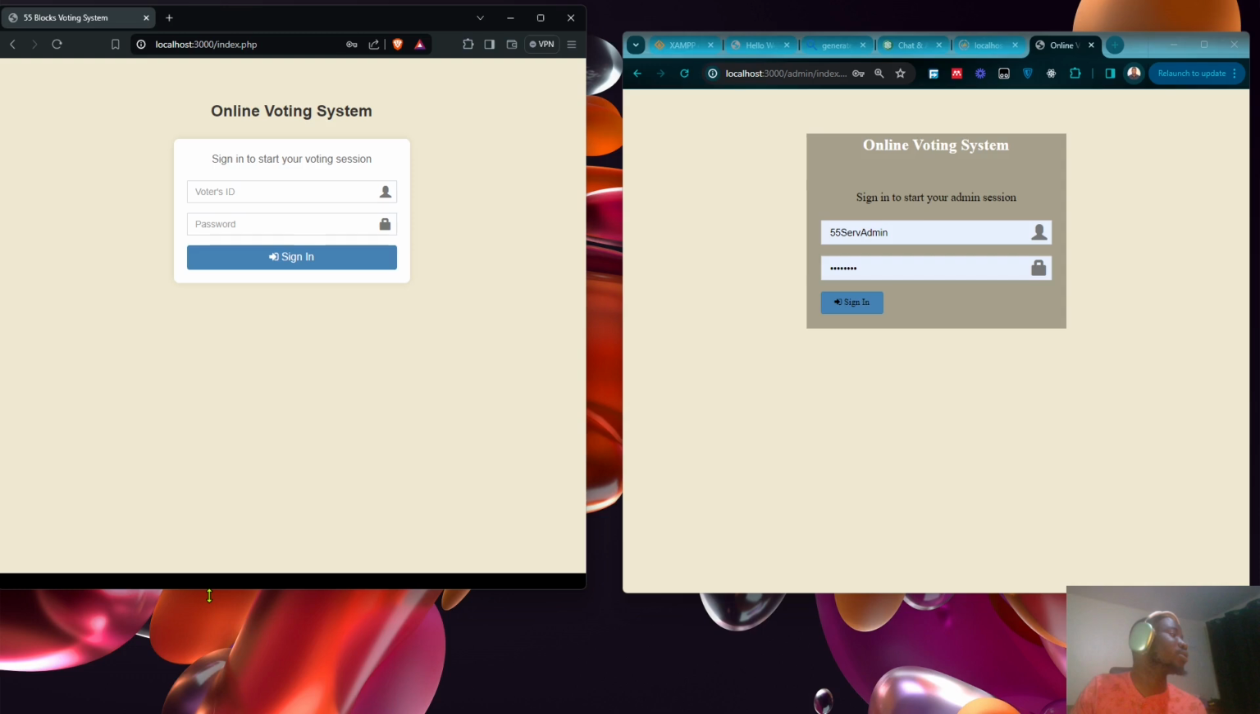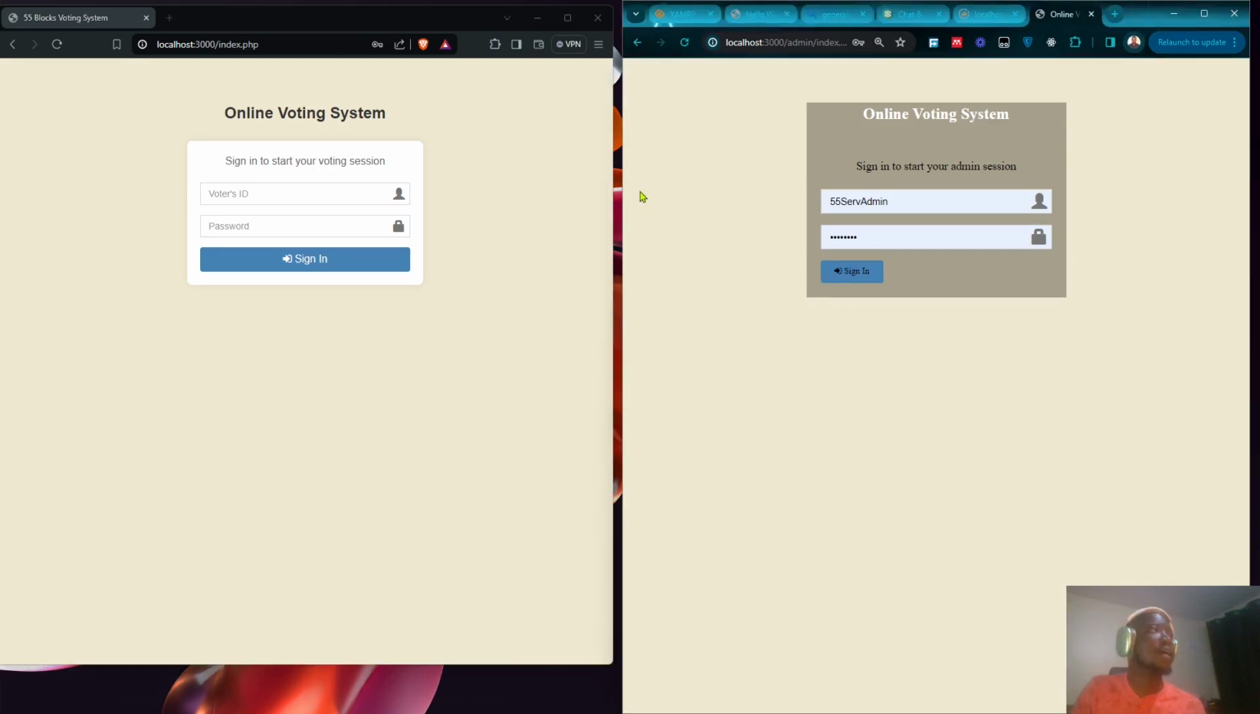As you can see, we now have admin and voter on two sides. We have one screen for the voter and one screen for the admin. So let us log in as admin. This is the password that is provided.